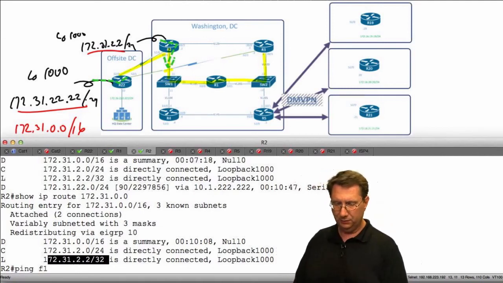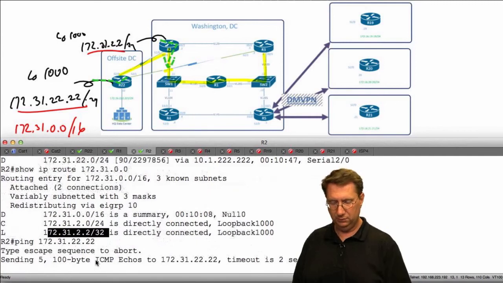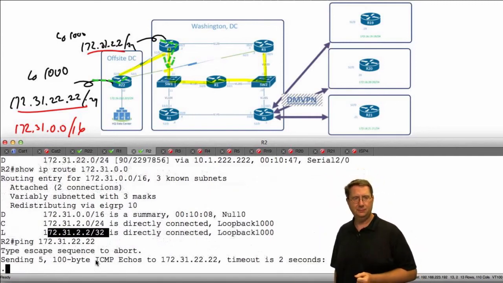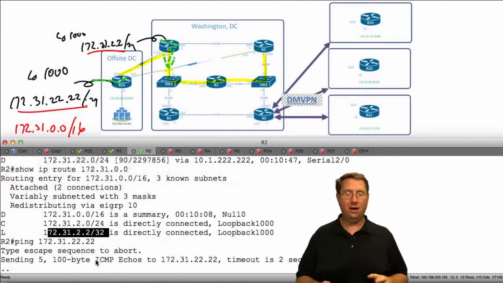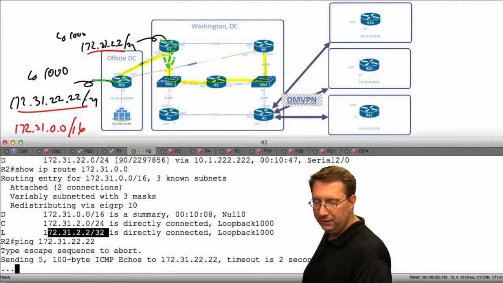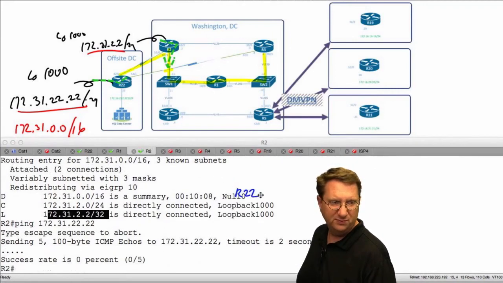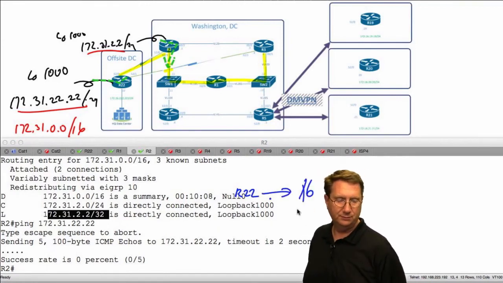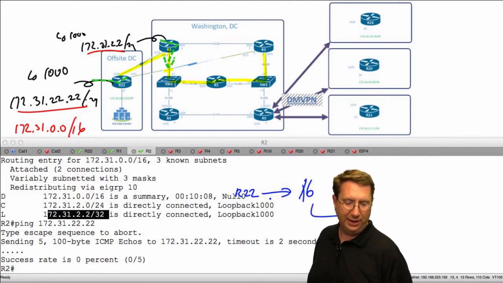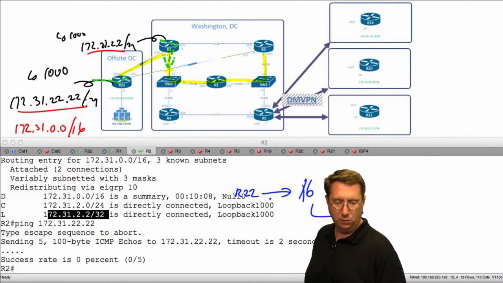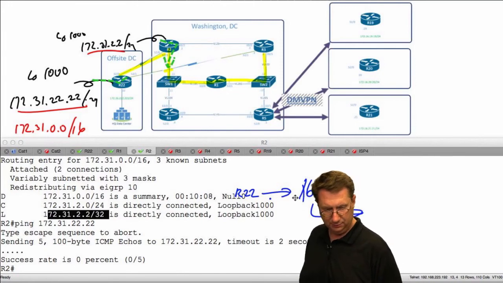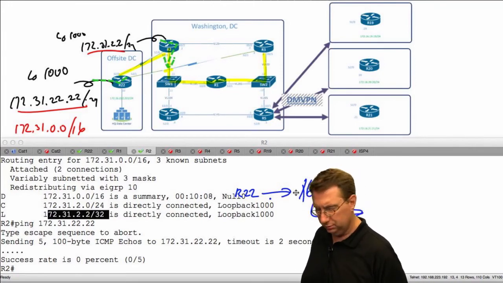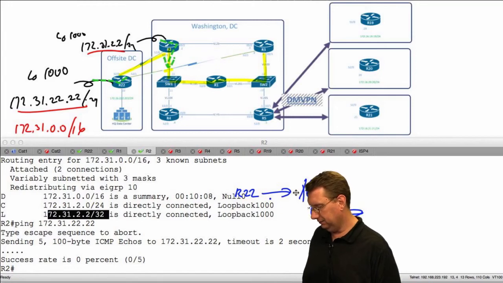Can I ping 172.31.22.22? No, I can't. Now the issue here is that R22 is advertising a /16. I'm sorry, we're advertising this as a, it's not a /16.